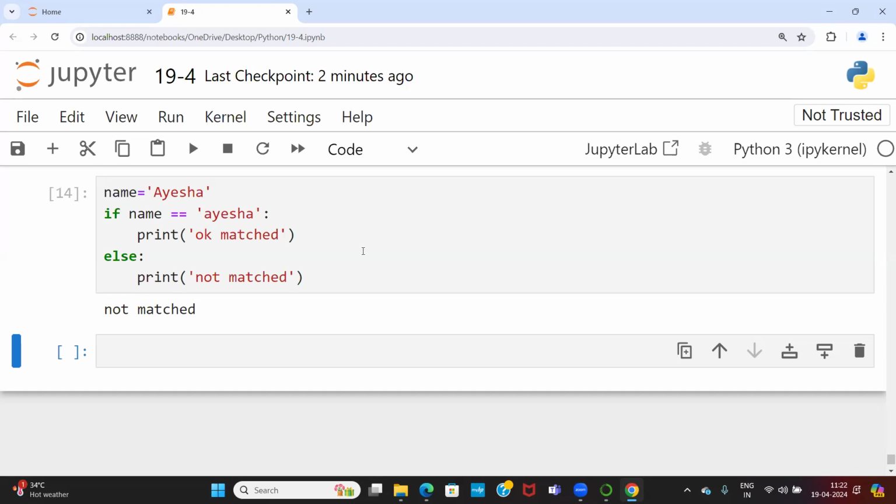What is the output of this program now? Name is equal to Aisha. If name is equal to Aisha, print okay matched. If it is not matched, it will go to the next block. What is the next block now? Next block is the else block. Else block is not matched. Now what is the output for you? Not matched. Why is not matched coming here?